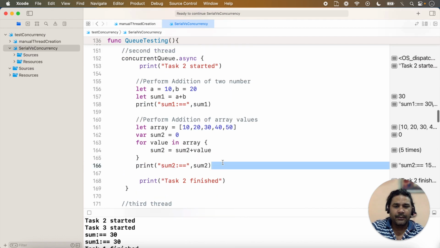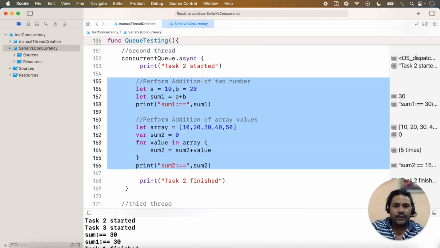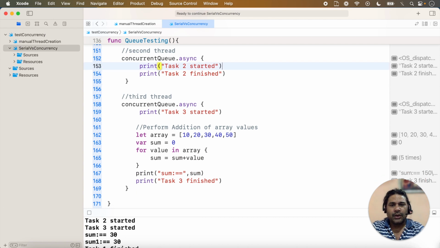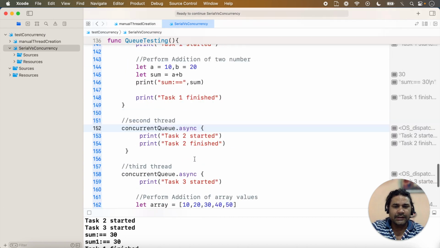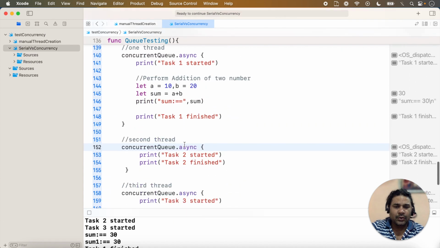Suppose I delete this code from task 2 now. So now task 2 has very little code compared to task 3 and task 1. I think now task 2 will start at the same time, and task 2 will be finished before task 1 and task 3, because now the job of task 2 is very easy compared to task 1 and task 3. So now I run this.